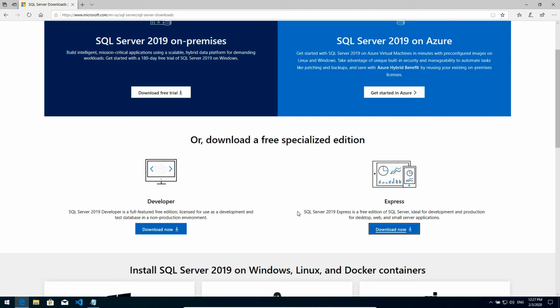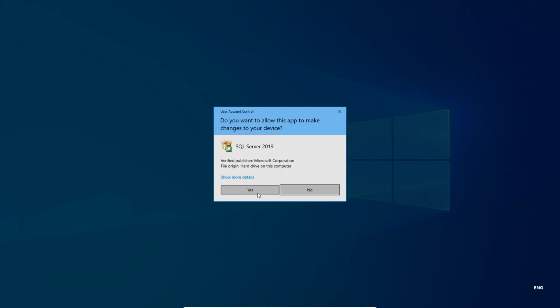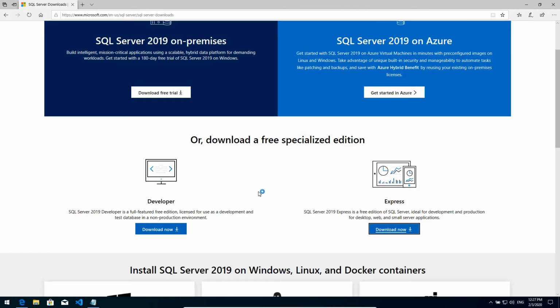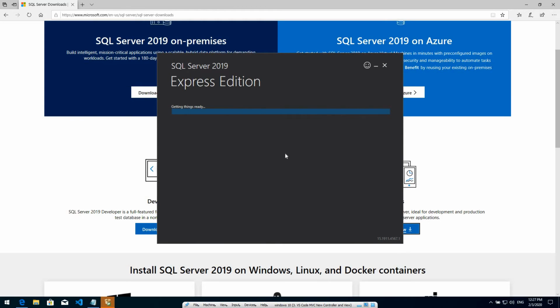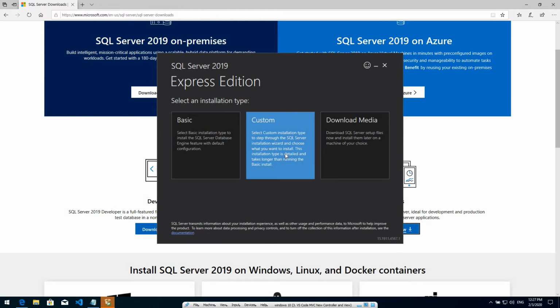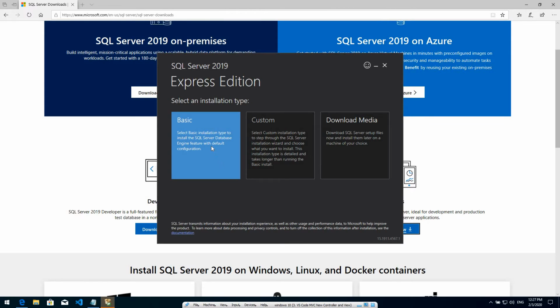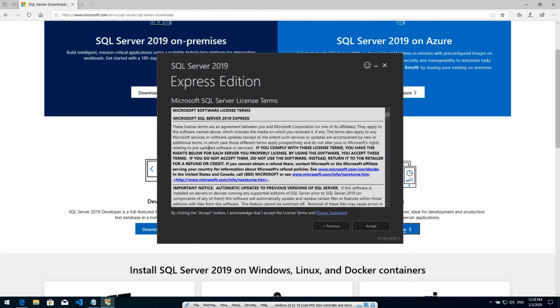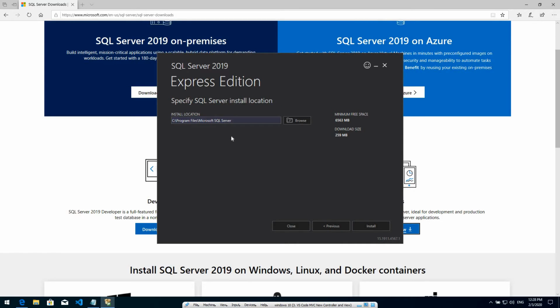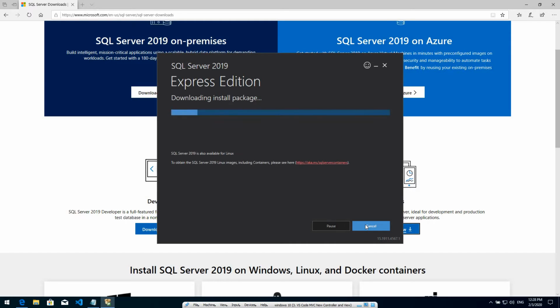And once downloaded, I'll go ahead and run it. I'll select yes for the User Account Control. There we go. The installation just started. We're just going to go with the basic installation. We don't need to customize it. I'll take all the default options. I'll go ahead and accept the license agreement. I'll take the default installation folder and install.